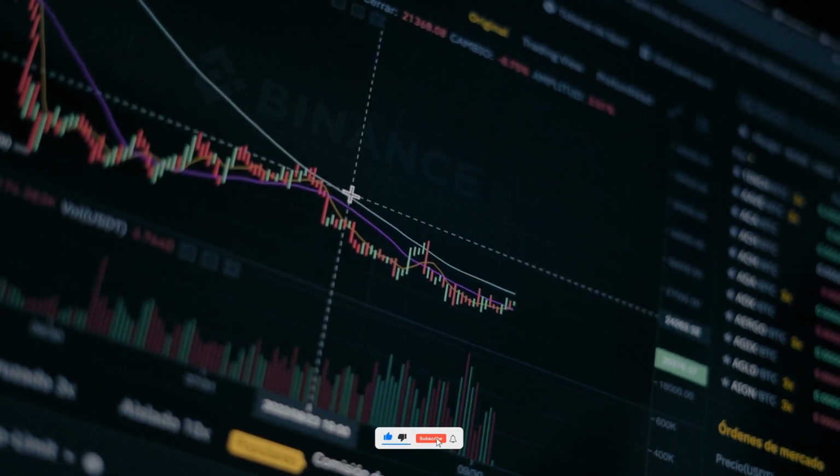Let's dive in. Section 1. Understanding the basics. In the first section, we'll break down the fundamentals of options trading. We'll explore what options are, how they work, and the key terminology you need to know. By the end of this section, you'll have a solid foundation to build upon.